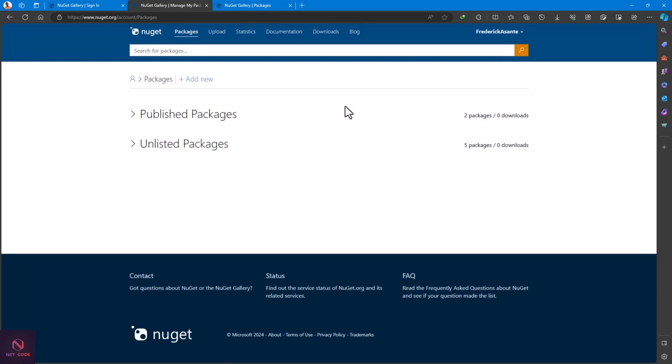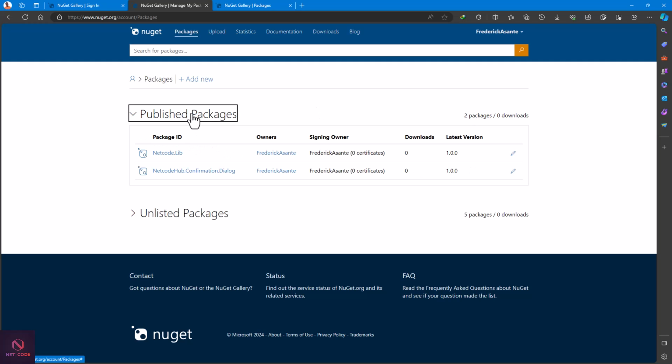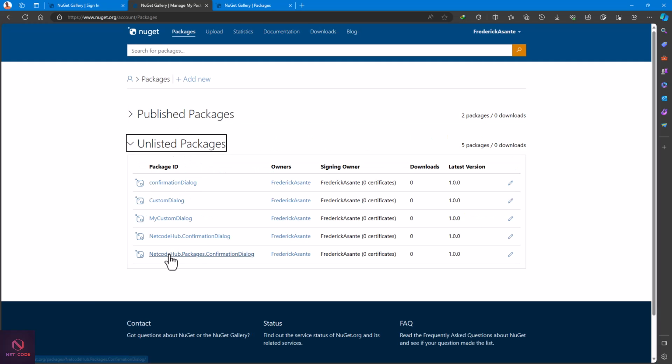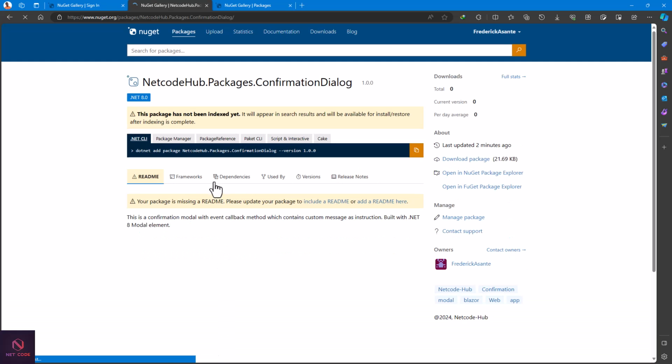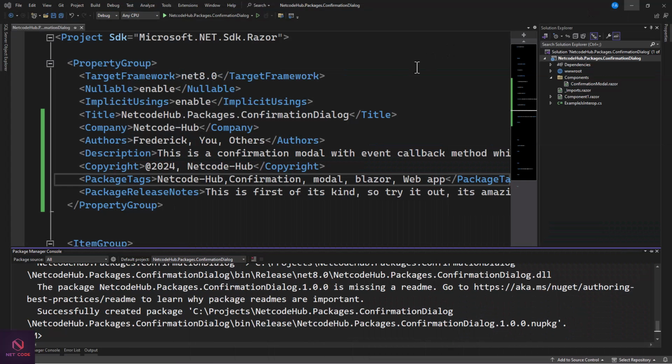Okay, so let's see, it is still here, but let's try to check. So this is going to be the package name, Netcode-Hub.package.confirmation dialog. If we click on this, that is a package reference that you can use to search for this, right? So we're going to copy only this one, then copy this like this as I've copied. Let's minimize this. Then we're going to create another project.